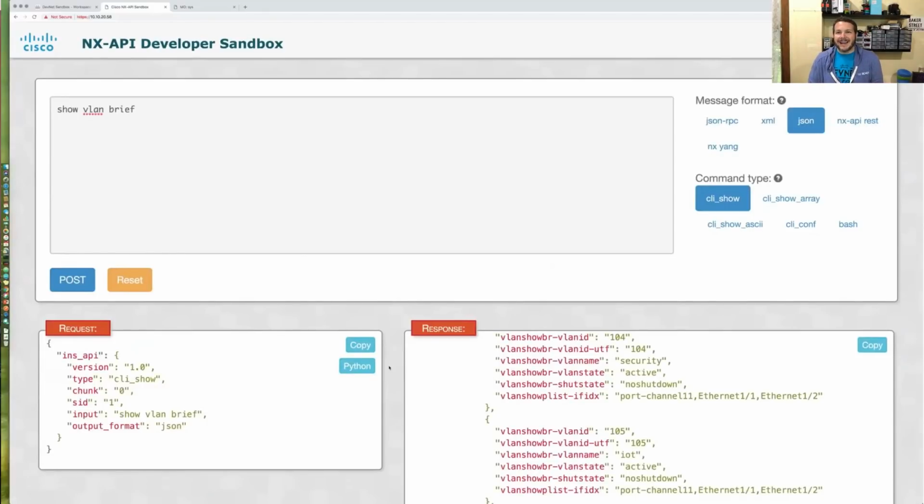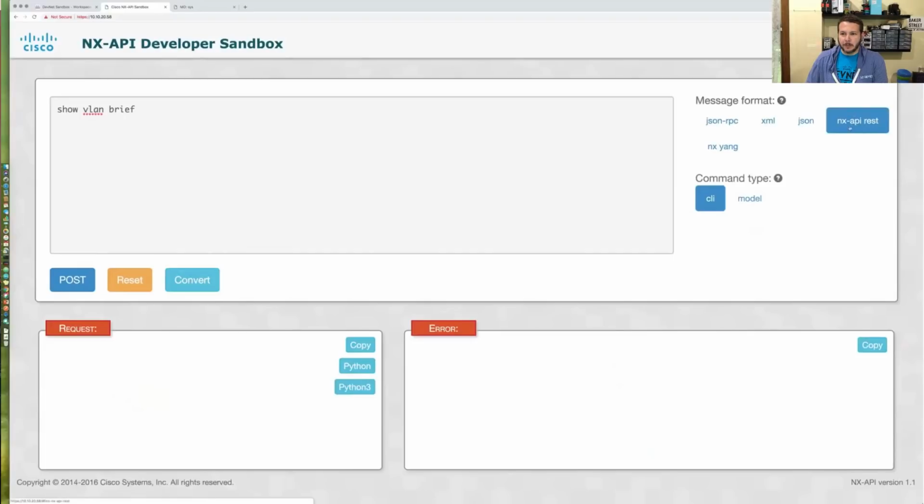And then there's also NXAPI REST. When I told you before that what we were looking at was not a REST API, Nexus does offer one, and it's called NXAPI REST. It's enabled along with feature NXAPI. So you get all of them turned on at the same time because they all build on top of that HTTP piece. And we can see here in our sandbox, NXAPI REST shows up, and we can see command types of CLI and model.